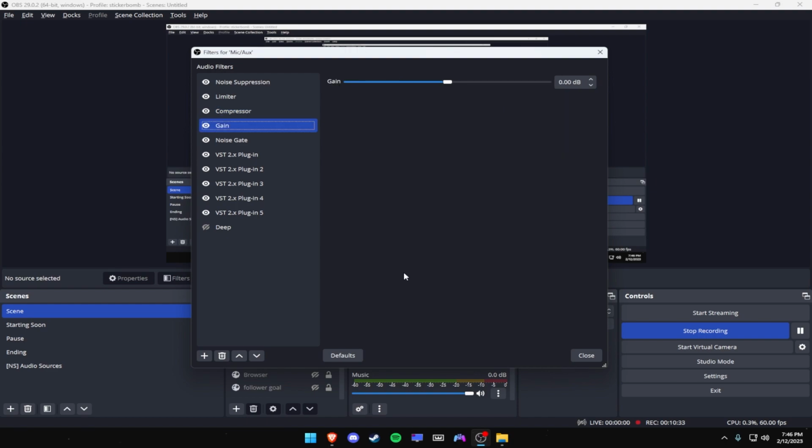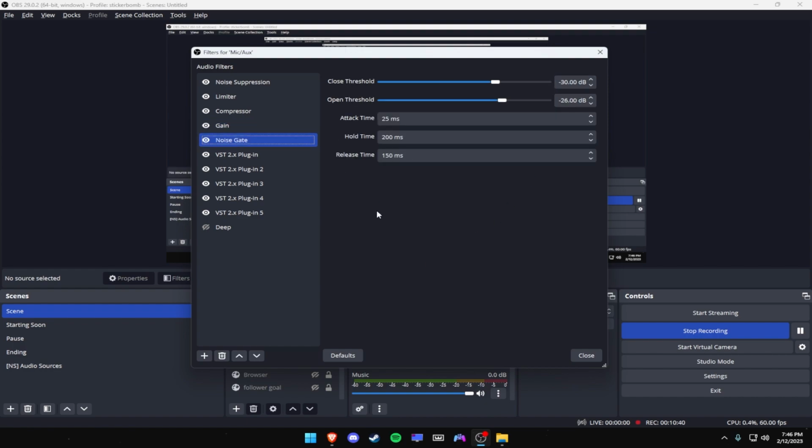So gain can make your mic louder or quieter as you want. I just have it on 0. And noise gate, think of it like, if I were to click on my keyboard, you could choose how to close it.